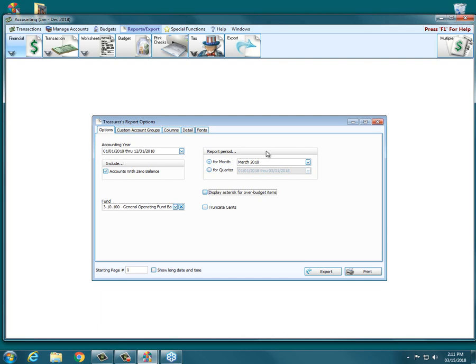So the report period, of course, is going to be either for a month or you can run it for a quarter. In this case, the column called period activity is going to represent either that month you've selected or the quarter you've chosen, depending on which report period button you've selected.